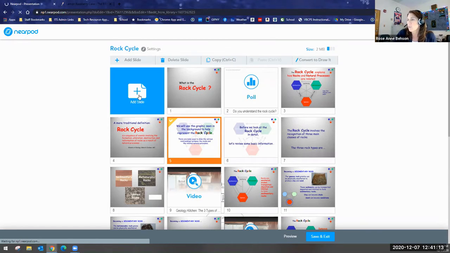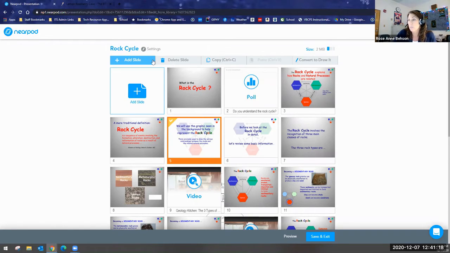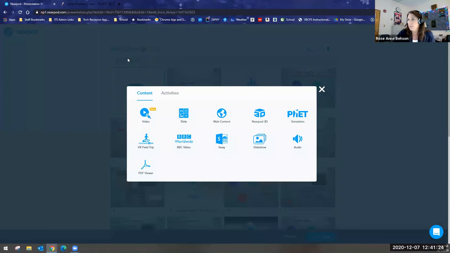To make it more interactive, you can click on Add Slide here or Add Slide up here. Either way, you'll get these options. These are your content options. And then you have activity options. And these are also posted in the presentation that I created. But here, some of these are very self-explanatory.